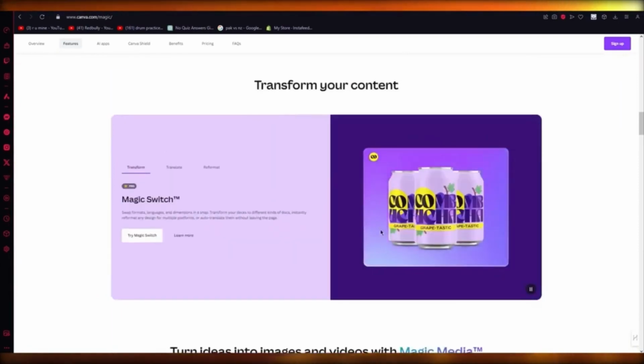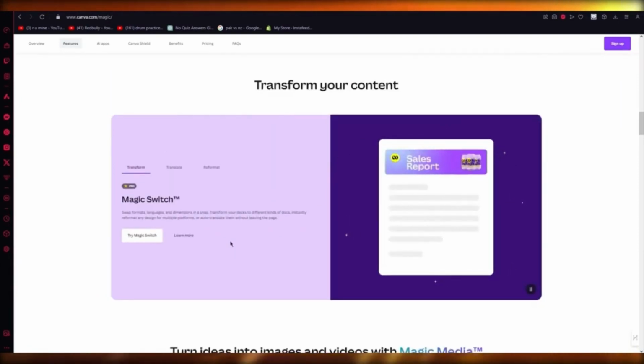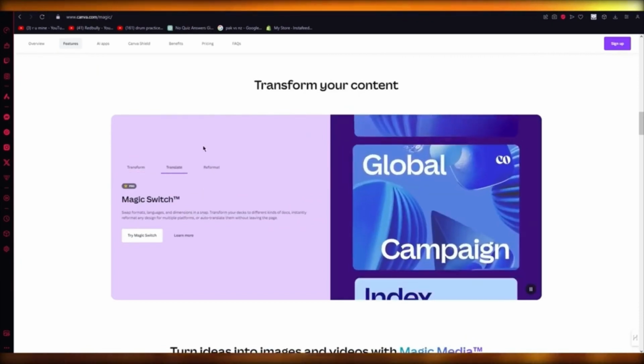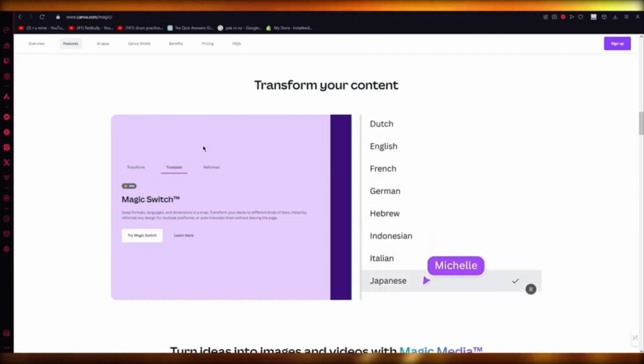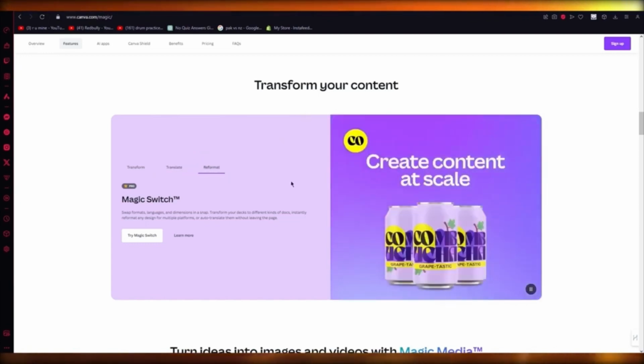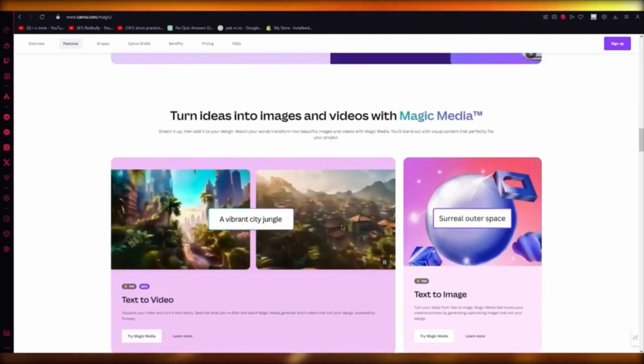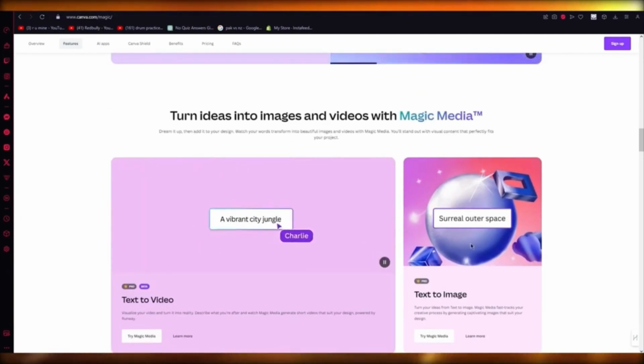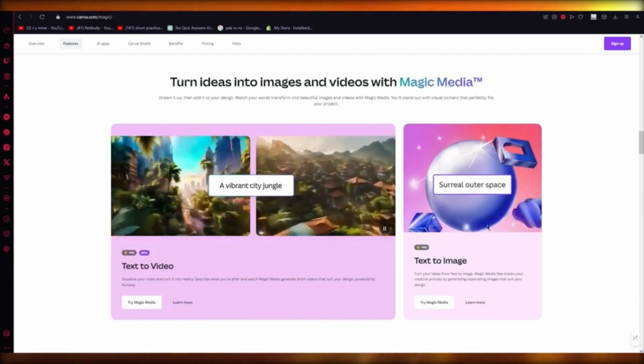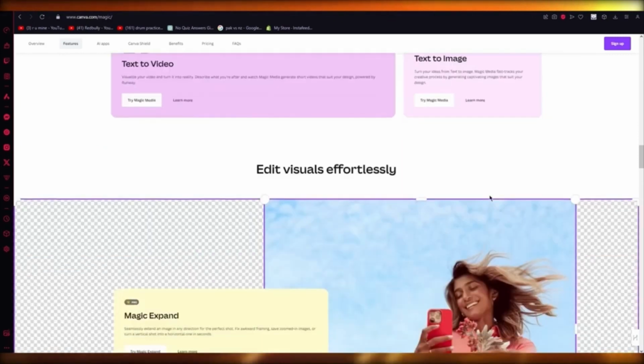So basically, any item that you want, let's say you want to add a Magic Switch to this, it will transform your content from one genre to another. It can translate any language from one format to another. You can reformat your whole video if you want. Then you have text to video, where you write any text prompt and it's going to make a video out of it. You have text to image, where you write any text and it's going to create an image out of it.